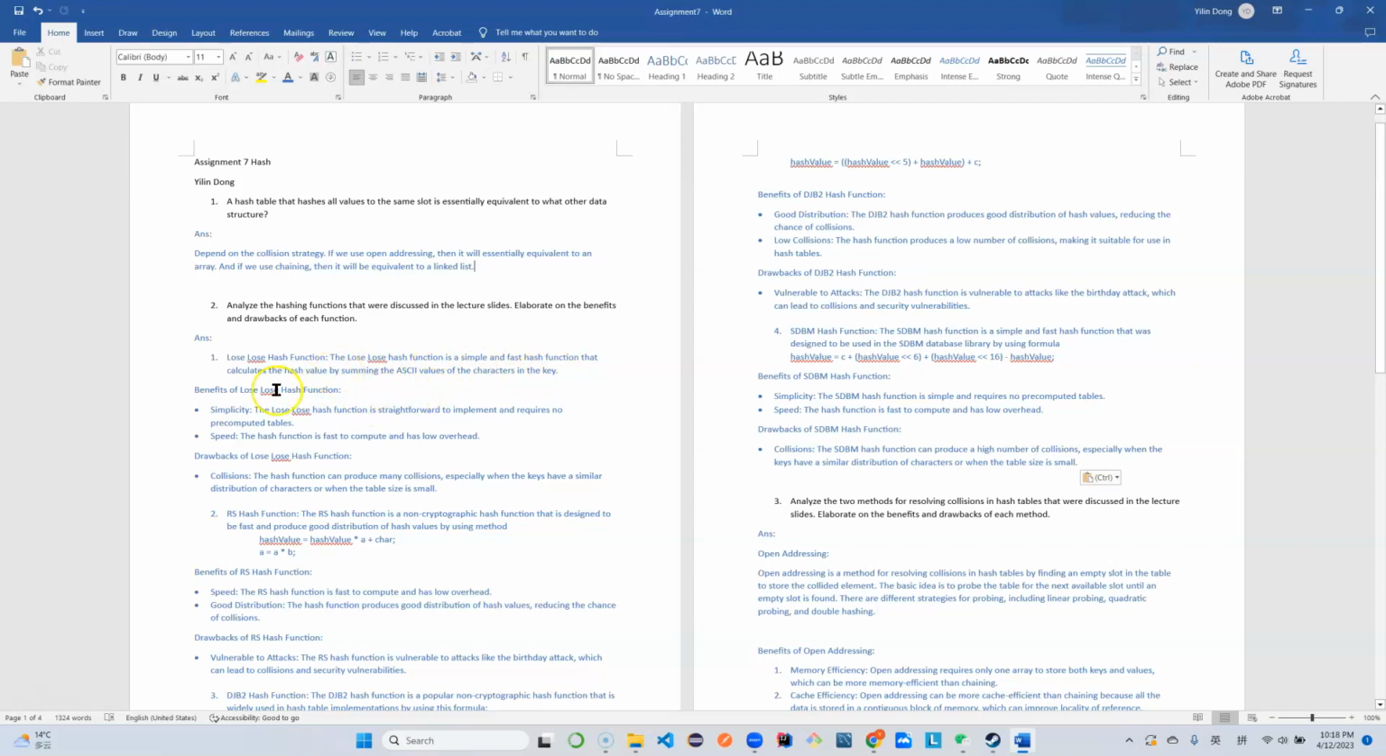The benefit of this hash function is that because it is simple, it is easy to calculate, and the speed is fast. However, because it depends on the ASCII code of the key, if the keys are similar, like they have a very similar prefix or suffix, or only 1 or 2 characters are different between keys, then the collision rate will be high.